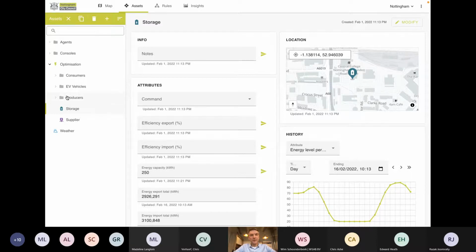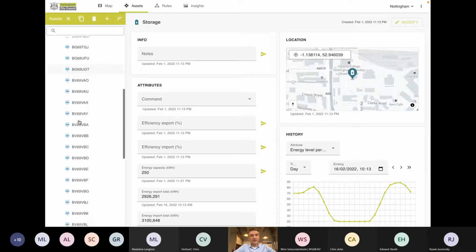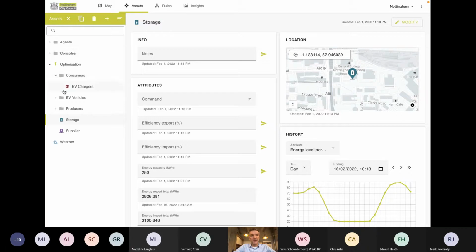Going back to the structure on the left, you see the chargers. You see the vehicles being live connected, and on the buildings, on the production side, you see the 3 buildings which all have solar panels on them.